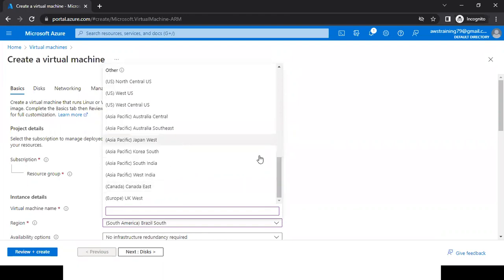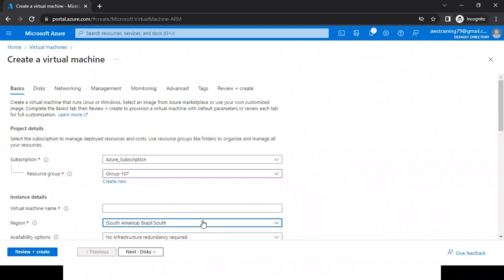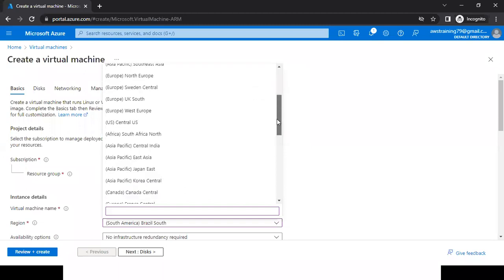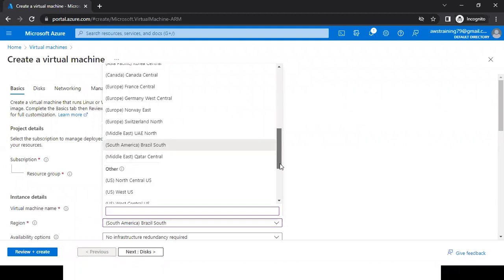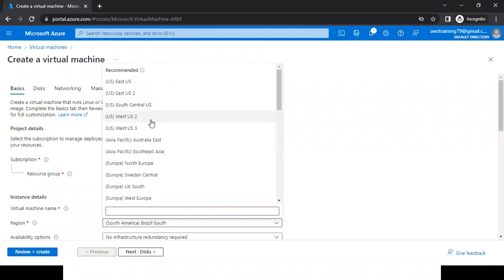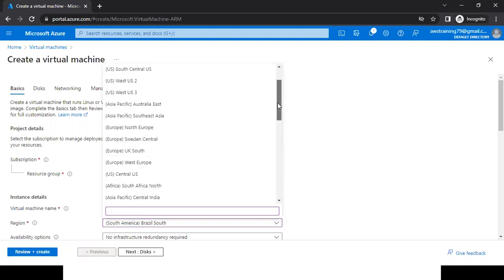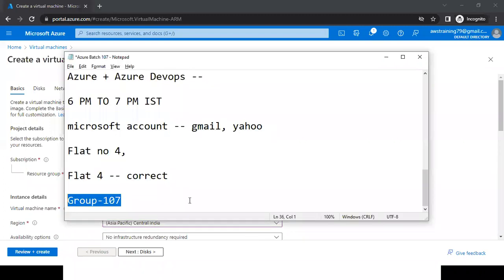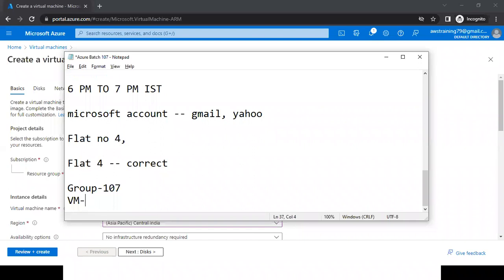Where is Central India? US, Australia, South, North, Sweden, Central, West Europe. Here it is, Central India. Now, give the name of my virtual machine. What is the name of my virtual machine? VM-10.